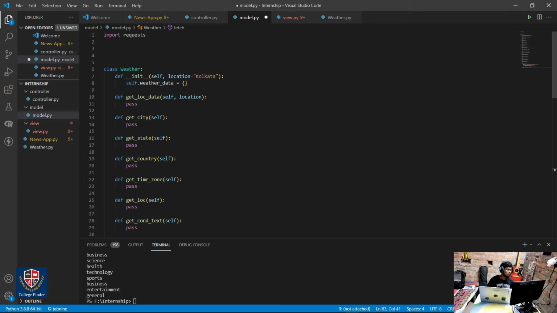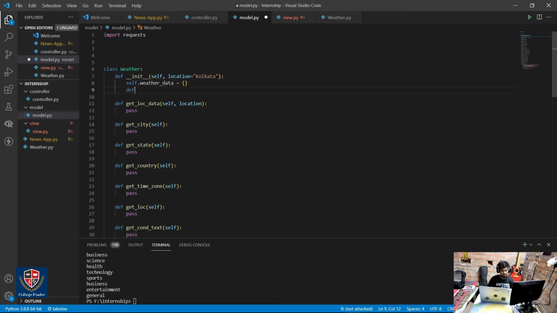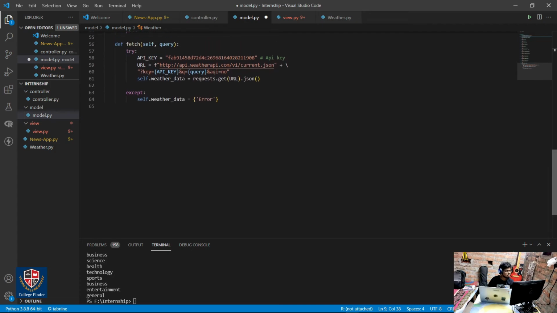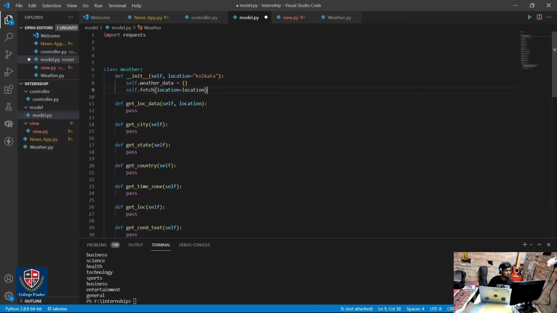Now we have to create these functions. We already created them, now we have to use the functionalities. First of all, let's call the fetch function and pass the location. I think I used query then. I shouldn't use location. You can use query equals to location, but I am going to use the location only.